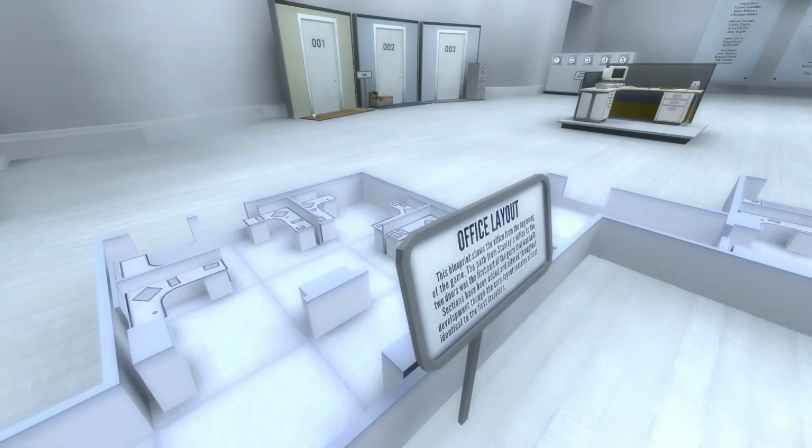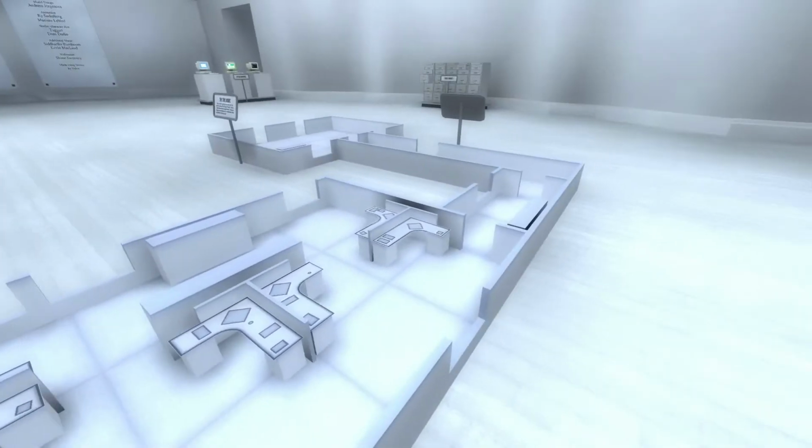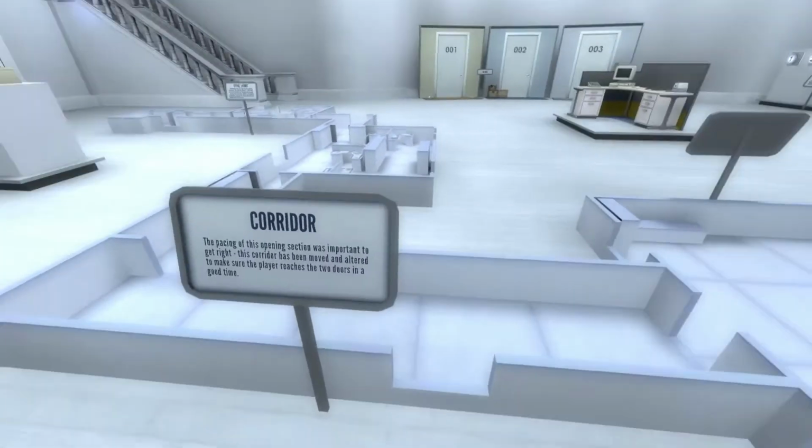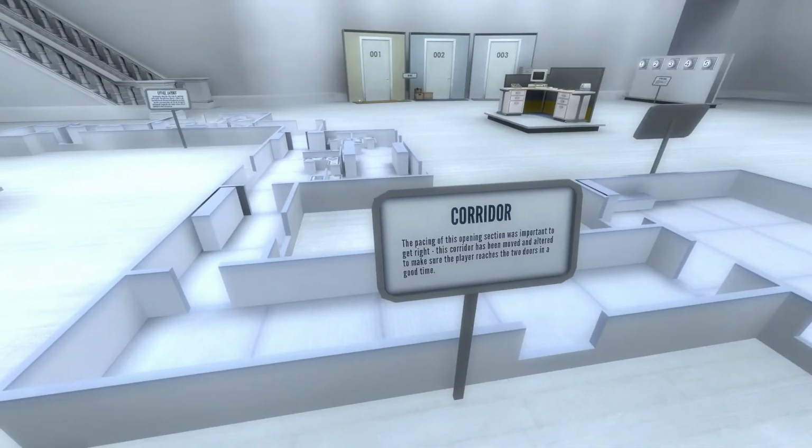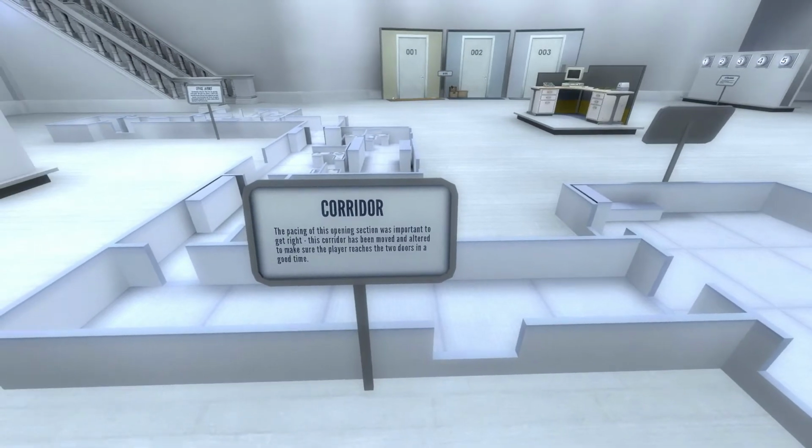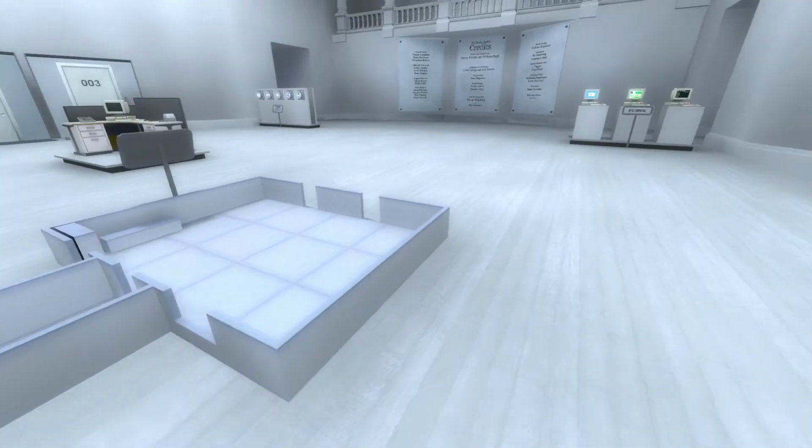Yeah, there's his office. There's people's computers I keep turning off. Oh, there's the split. Corridor. The pacing of this opening section was important to be right. The corridor has been moved and altered to make sure the player reaches the two doors in a good time.